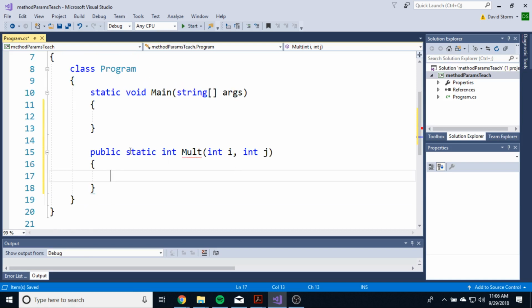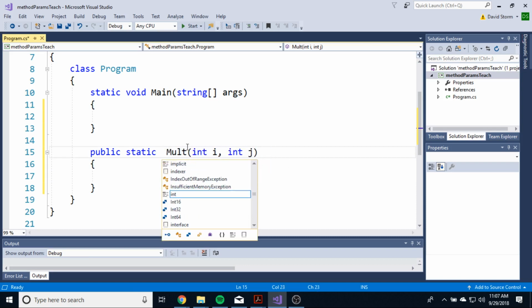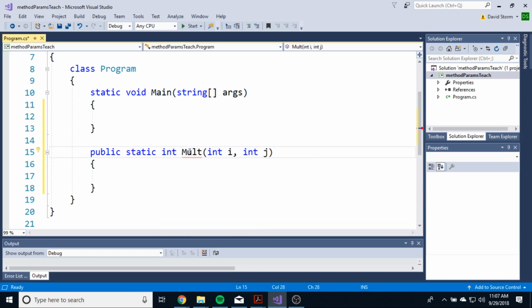Before, when we created our new methods, we didn't get this error. But we get this error now, and if you look there, it says "Program.mult(int, int): not all code paths return a value." When we are returning a data type from the method, meaning if I changed this to void, that would go away because void isn't returning any data. But if we are returning data from a method, then we need to have some return value. We need to type return and then what it is we're returning.